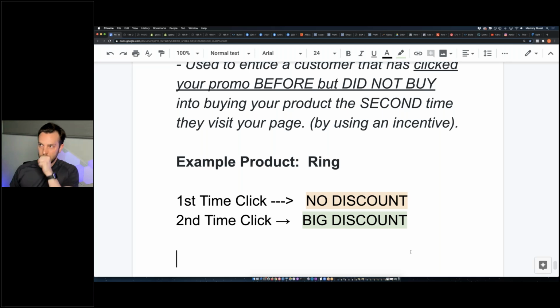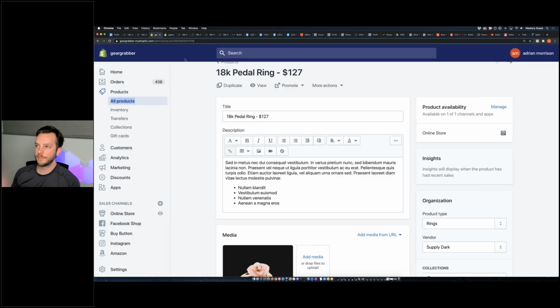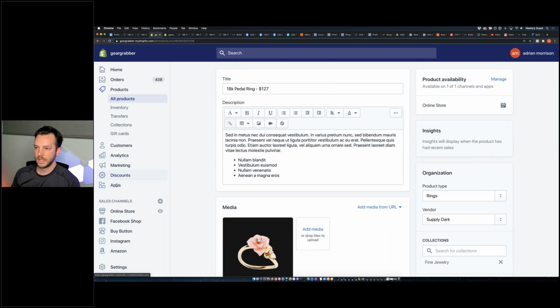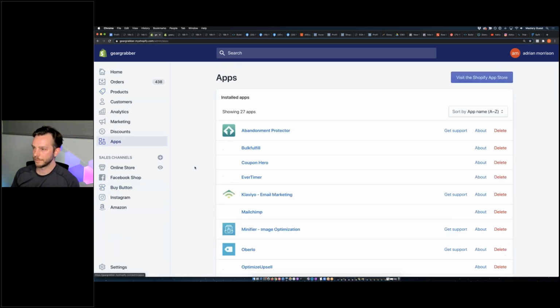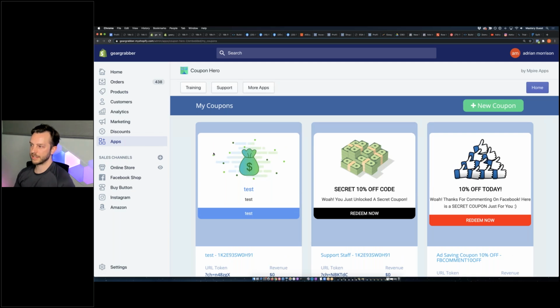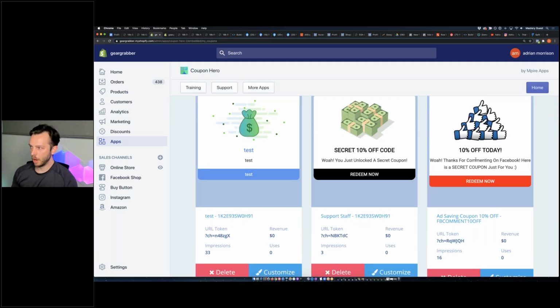So build redirects, excuse me, I'm going to take a sip of my water. Okay, build redirects has a link that will do this for us. But first, we need to set something up. So in Gear Grabber, what we could do is, this would be cool, let's go to apps. We'll use my Coupon Hero app, which is an app that will create special discounts for people. Let's do this one, the 10% off discount code.